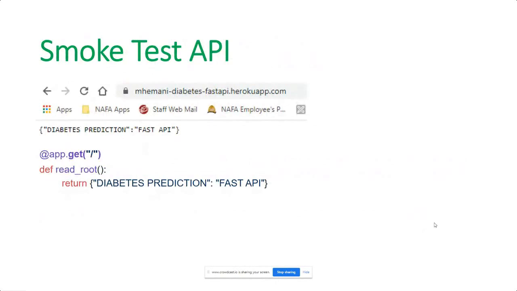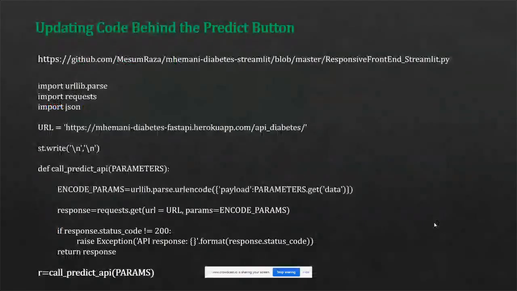What we did is we first wrote the API, that is the diabetes prediction FastAPI. What we did next is create a URL request on the Streamlit application that enabled our button to call the predict API. What the call predict API was doing is encoding the parameters into the API, hitting it, and getting the response.